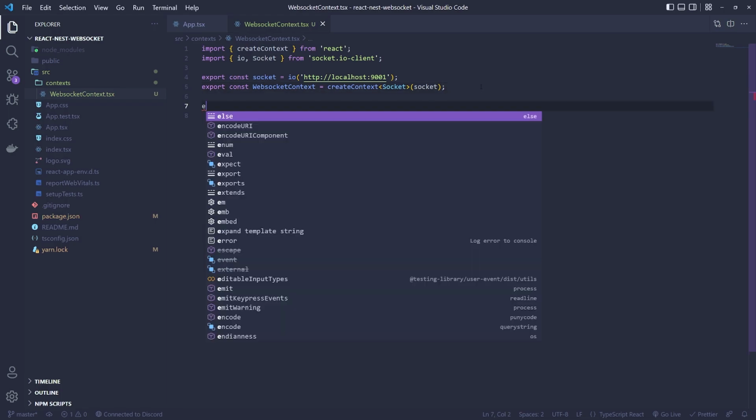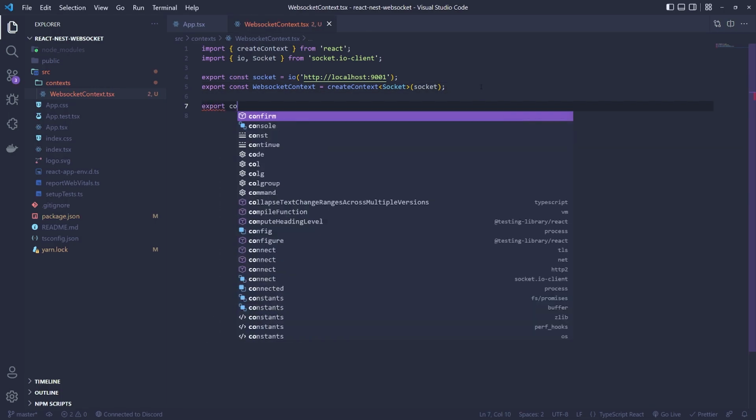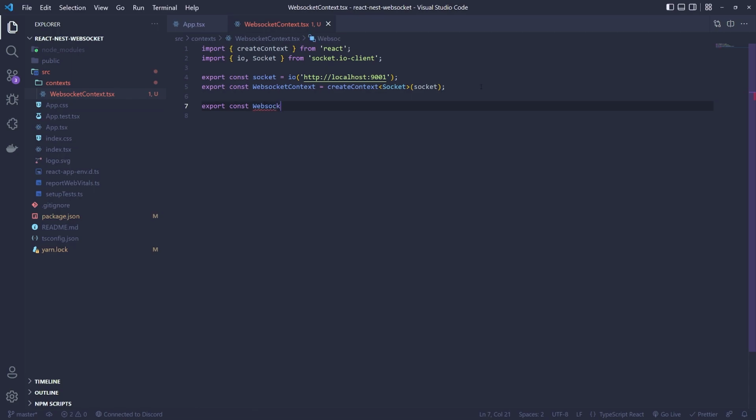Then we'll go ahead and export the provider. We'll create a variable called WebSocketProvider equals WebSocketContext.Provider. You don't have to do this, because when you import WebSocketContext, you can just reference WebSocketContext.Provider and use them as tags. I'll show you when we provide it.